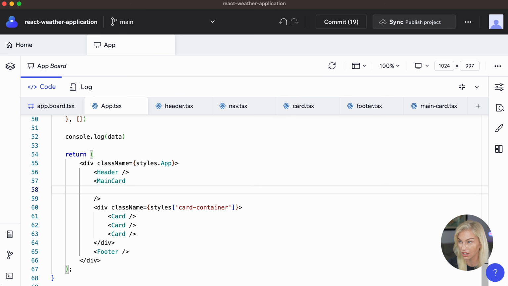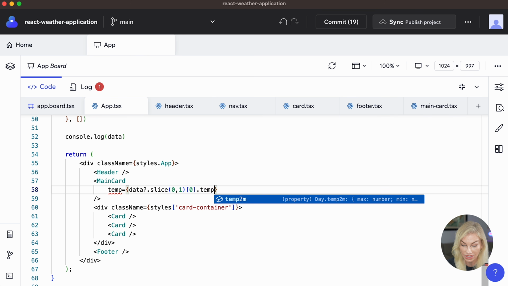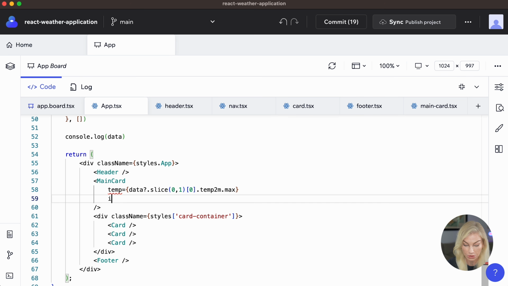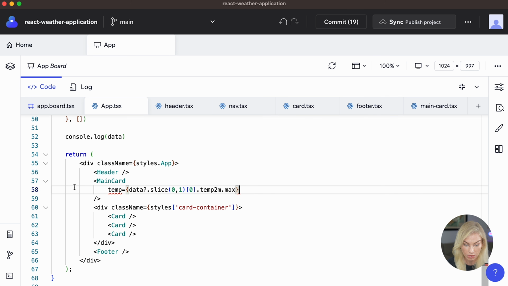What I'm going to do for the main card, well, we just need to pass through the temp really, which is going to be if data exists. We're going to use slice to get that first item, and then we're going to go into that array because we've just essentially sliced the array to be one item, so we need to go in it, and then we're going to get the temp2m max, and that's all we're going to pass through as the temperature into the main card. Temp2m. Next, we're going to grab the image. And the image, well, let's leave the image for now. Let's just pass through the temp.